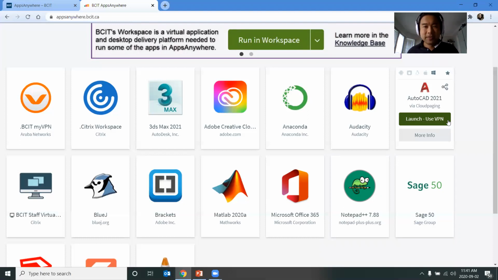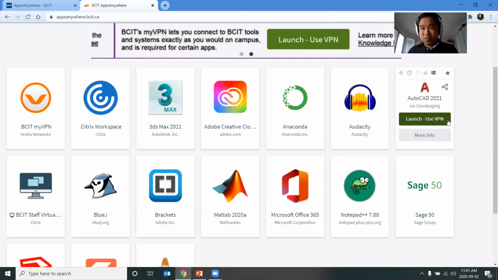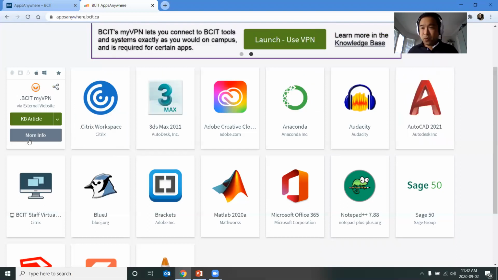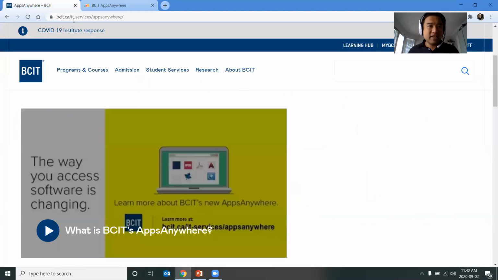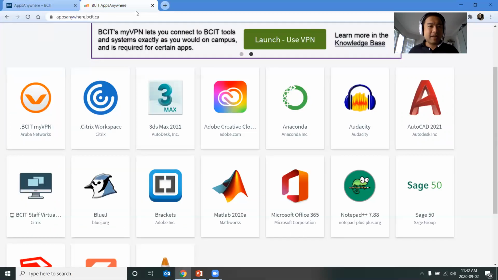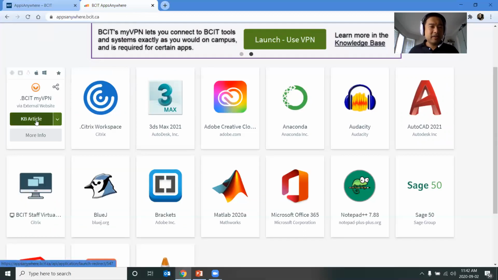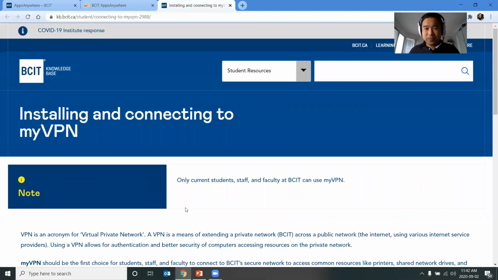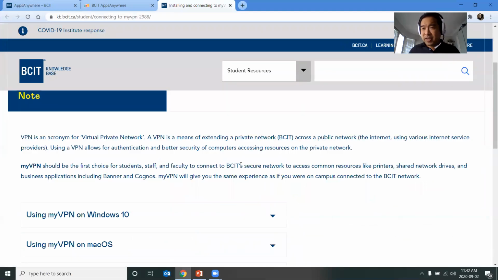Consider yourself warned. Now, if you don't have VPN, don't worry. We have the tile right here for you. Again, all this is documented in our step-by-step process in this website here. Now back to AppsAnywhere. When you click on My VPN, it'll take you to a knowledge base article that walks you through how to set yourself up with the VPN. Okay, it only takes minutes to set up.